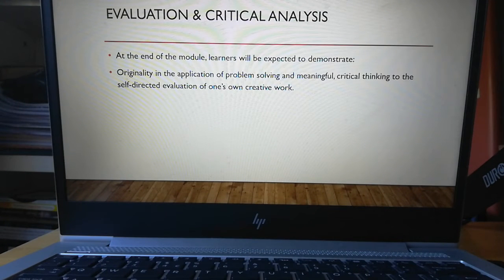At the end of the module, learners will be expected to demonstrate evaluation and critical analysis. You might do this in a number of ways. You might have annotations throughout your sketchbook or your blog, or you might write a reflective piece at the end of the project. This would be a really great idea for pulling together all your ideas and reflecting on the course as a whole. And I really recommend that you do a written reflection at the end of 705.